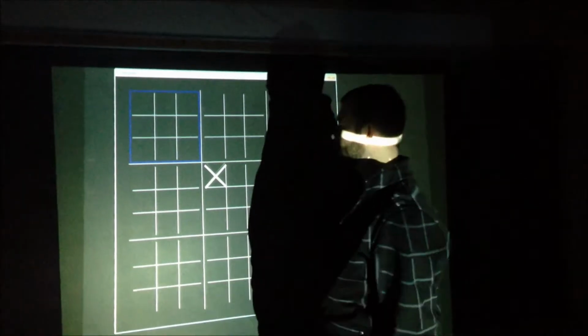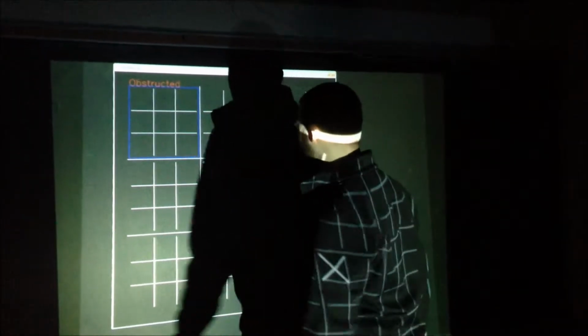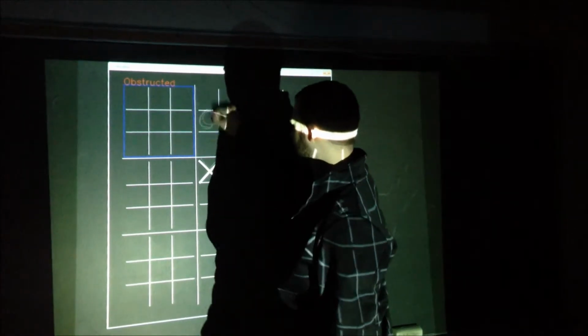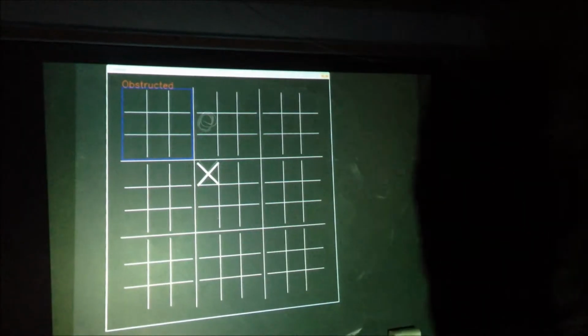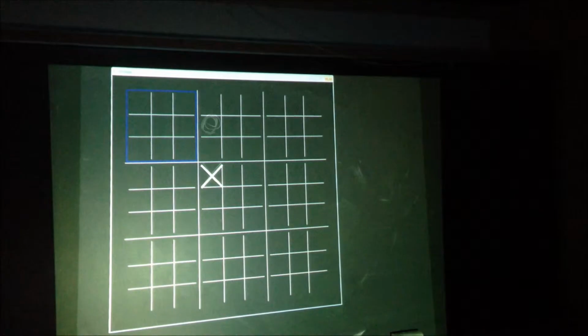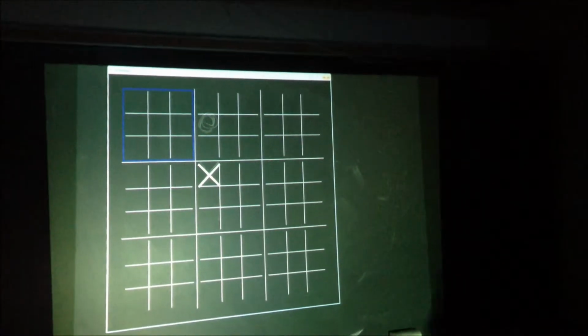Now, at this point, O can only go in the top left corner. If I try and put it somewhere else, it won't find it. It doesn't know that it's there.